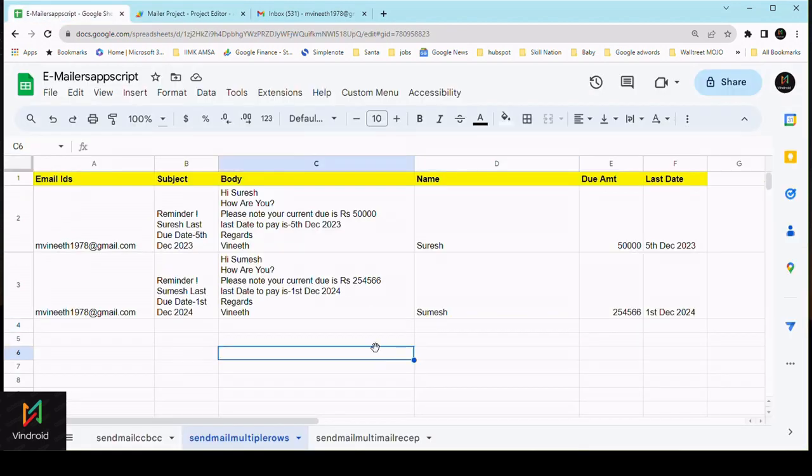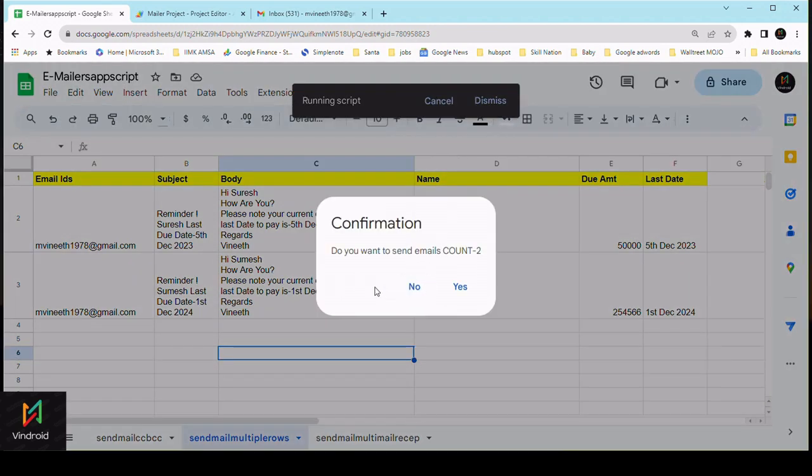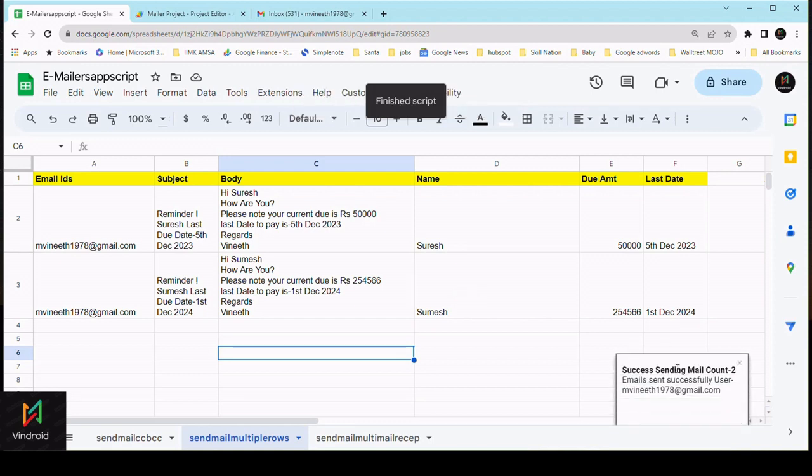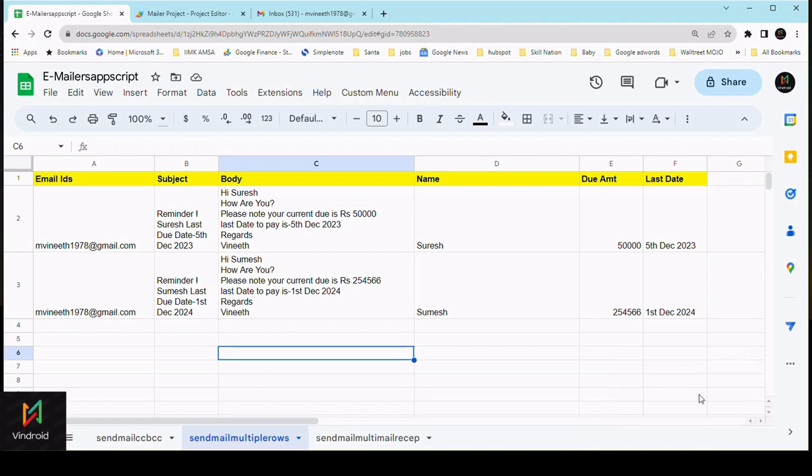Okay, so let's see how it works. So just go to custom menu, and just send email. Okay, and it's asking whether you need to send mails. I just send yes. Okay, success sending mail count 2, email sent successfully from user mbneed@gmail.com.